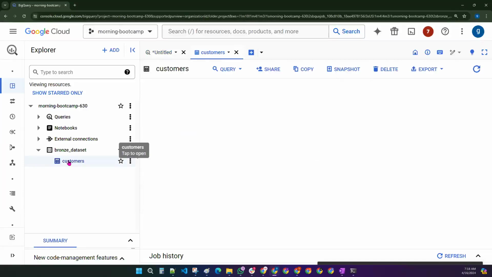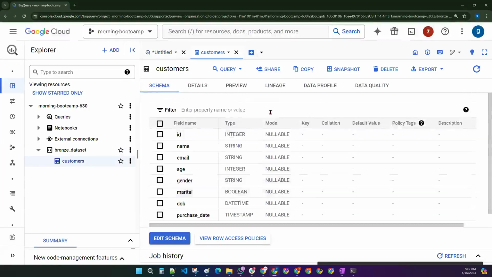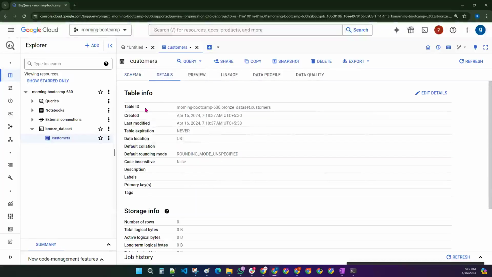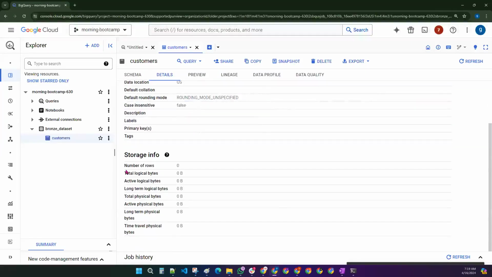When I click on the customers table, you see here, guys, we have the customer ID, name, email, age, gender, all the columns, and their data types. Click on the details. This is your table ID. From now on, whenever you want the table ID, you don't need to mention anything. You can just click on this copy button. It shows when it was created, when it was last modified, whether table expiration is there or not. No. And the number of rows and the storage.